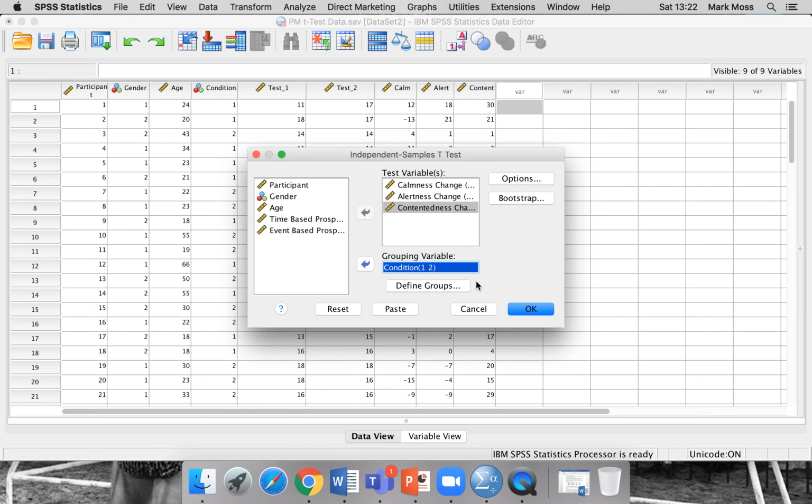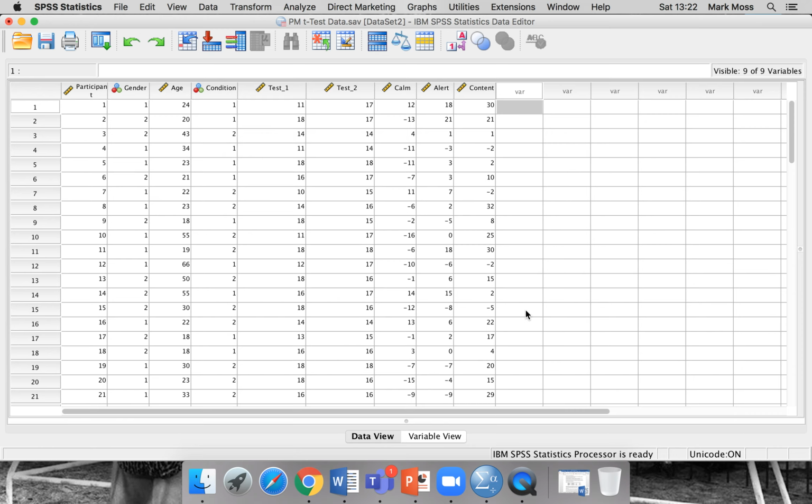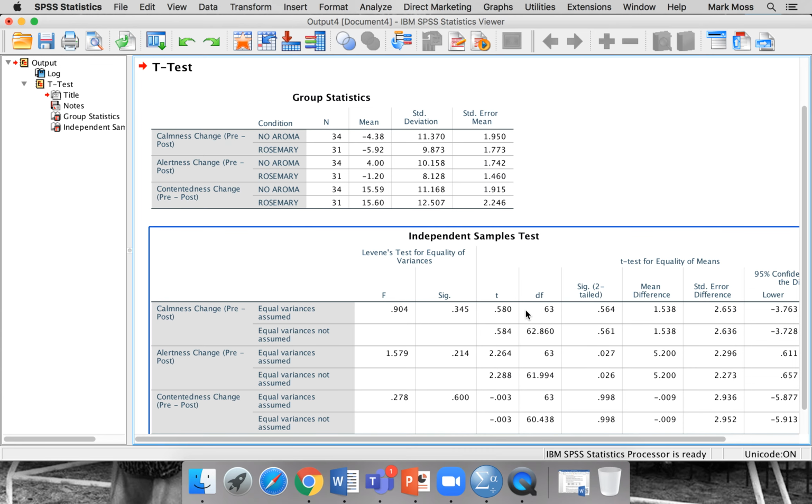Click on continue. The reason you have to do that is because I've used codes of 1 and 2 for my conditions here, so that's why I've put 1 and 2 in for those defining groups. Okay, and then we click on OK. And this is what we get.